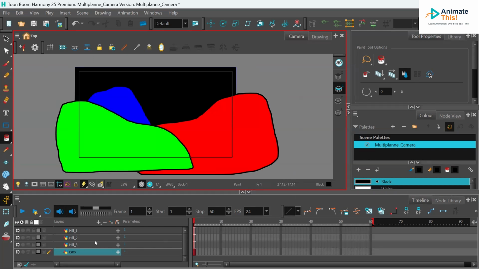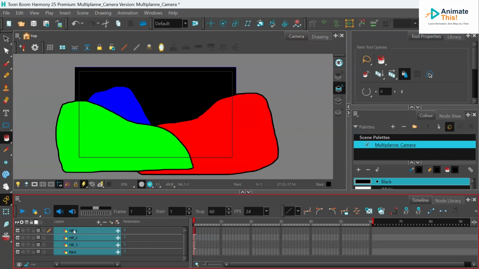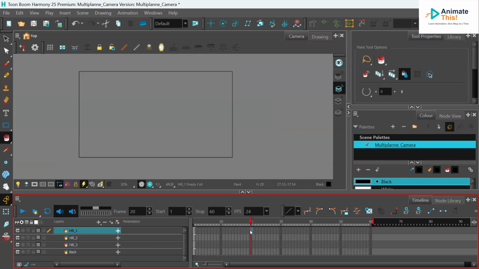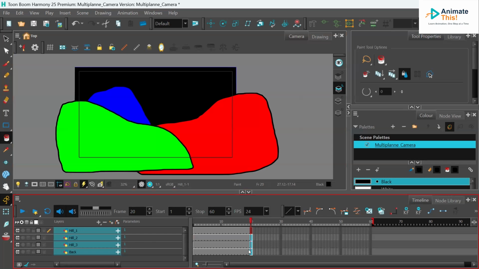And let's go ahead and I'm going to select each of the layers, or actually, sorry, select each of the first frames. No, I can do this. I'm going to go to the number 20, shift select each of those and press F5 so that I have 20 frames to work with.